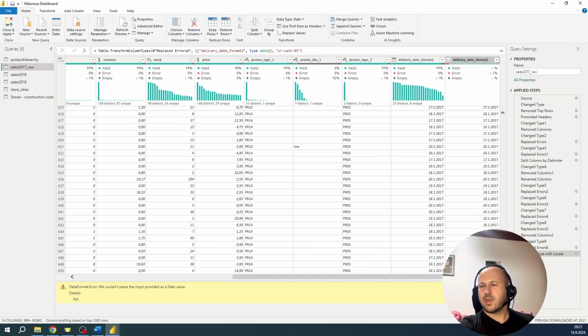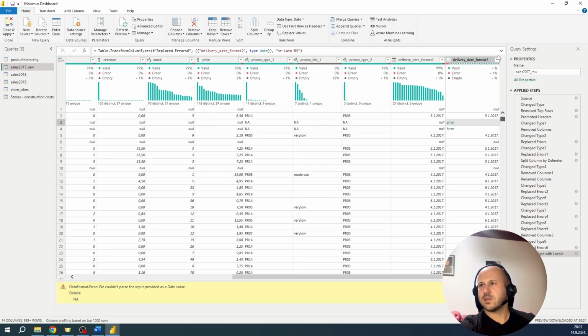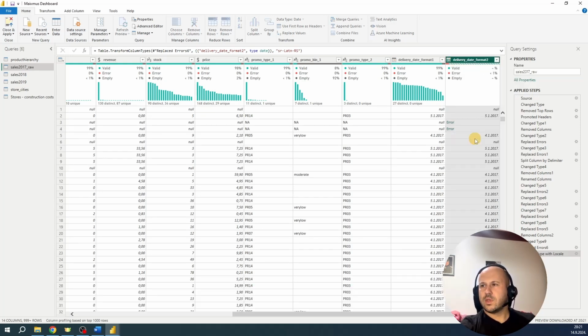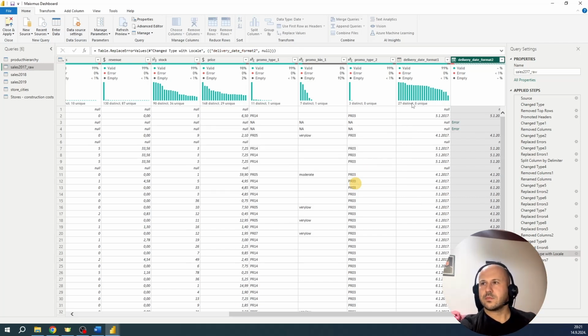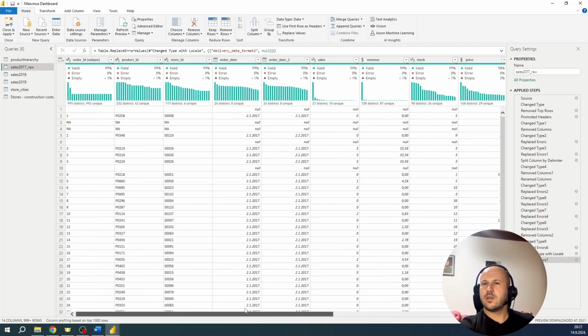So yeah, because we in Serbia use a different date format, and Power BI uses the US date format, this is calculated as an error. So yeah, let's just remove these errors because they are definitely NA values. And that's it for this file, I think.